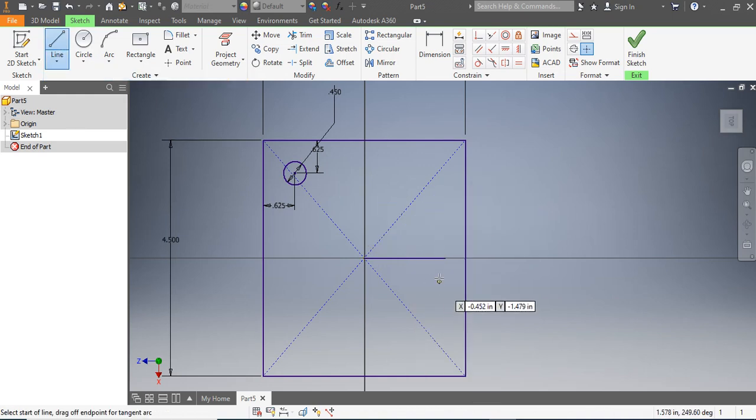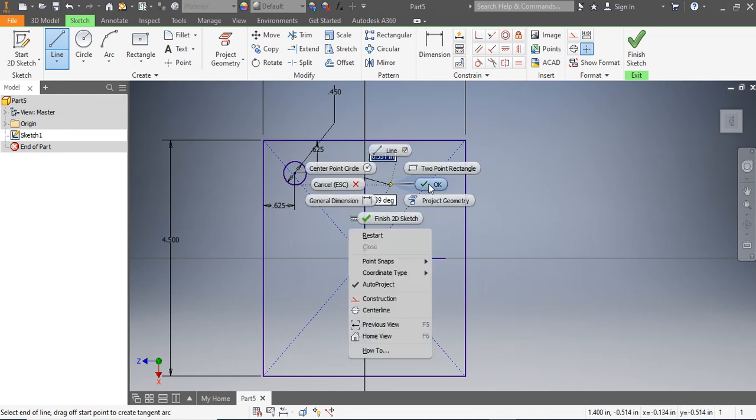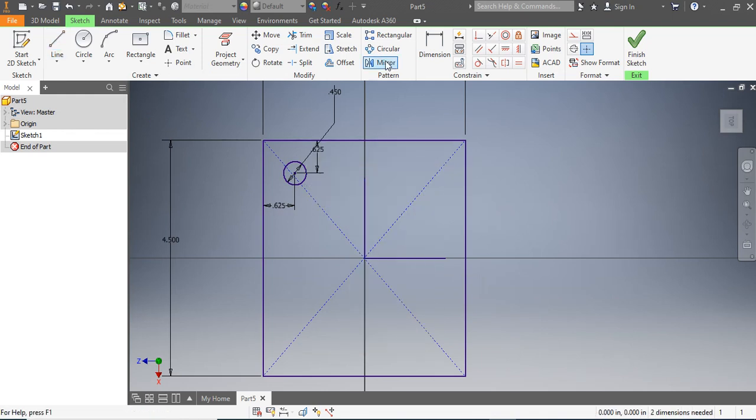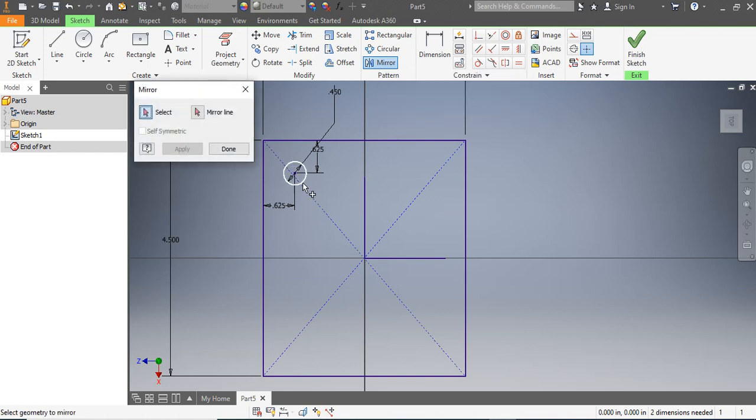I go back up to line again. So I click on the center, click there, right mouse click on OK. Right? So now I can go to mirror, grab the mirror command, I pick what I want to mirror, which is up because our select was automatically selected. Then I go to mirror line, and I click on the line, and I hit apply.